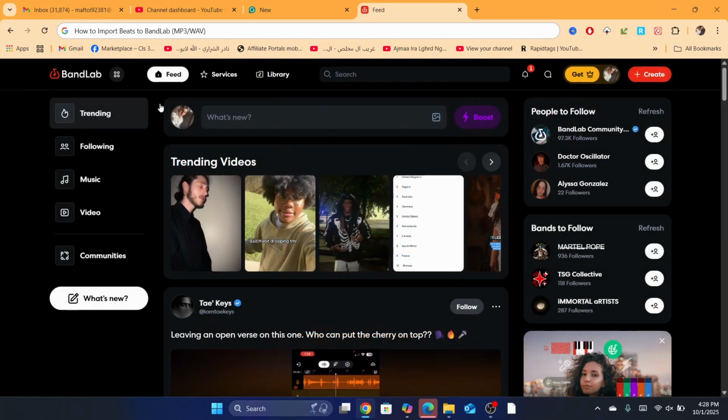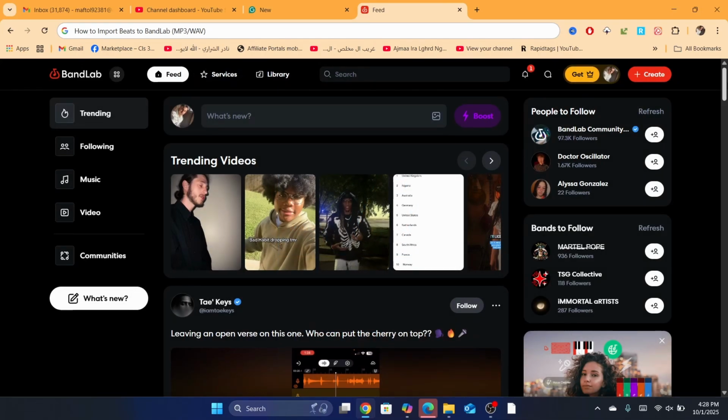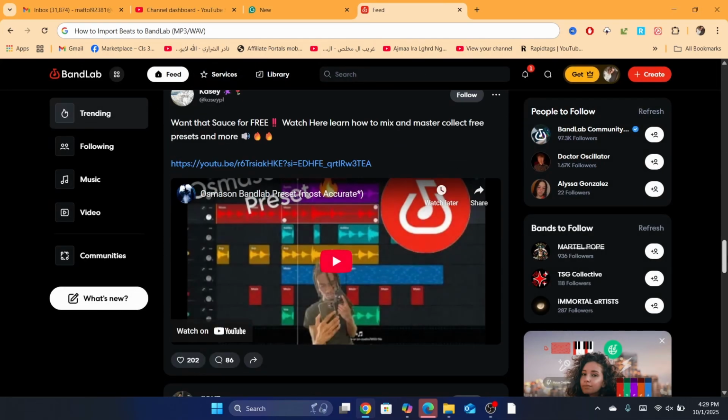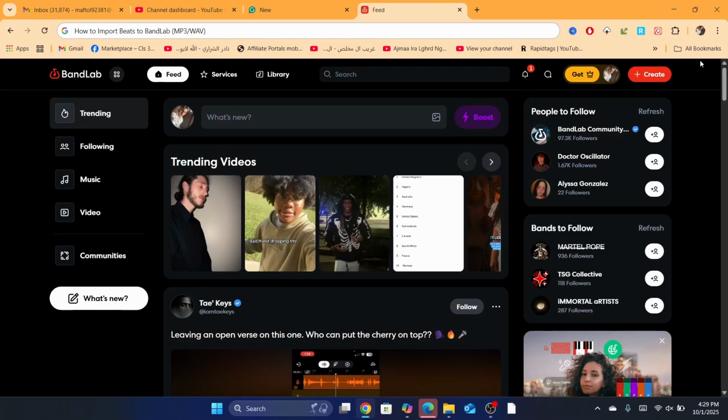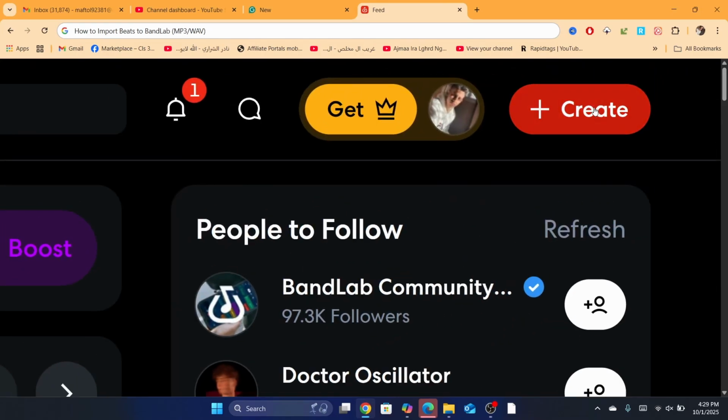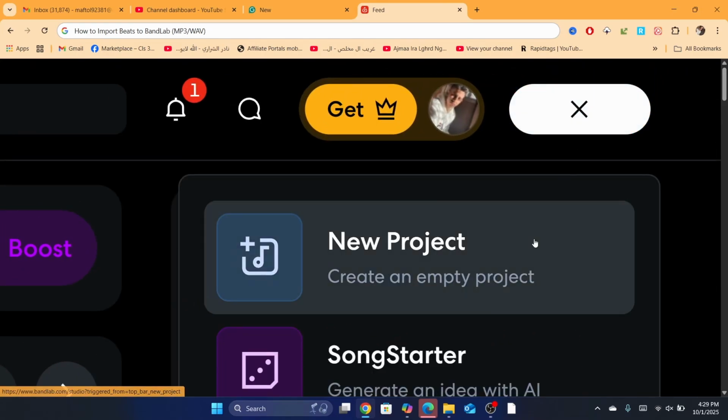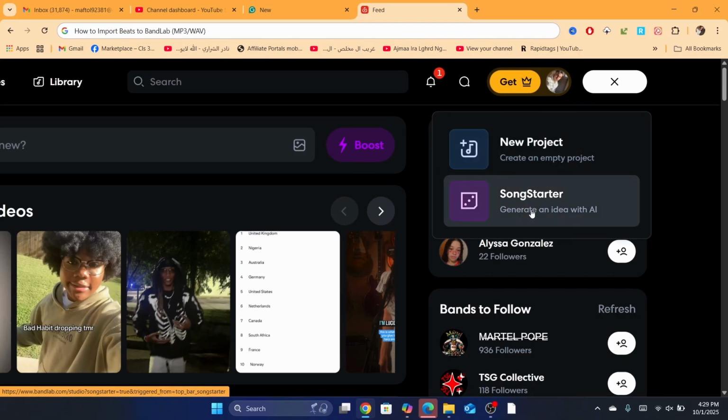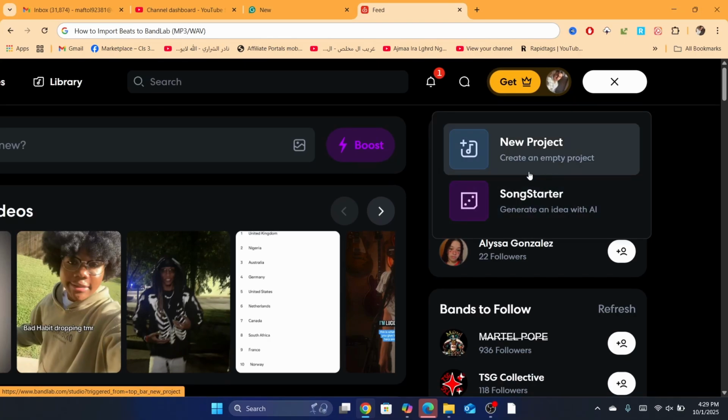Okay, so you just need to log in to your BandLab account. As you can see, that's what I'm doing right now. After that, you want to click on create here in the top right, and after that you can either click on song starter, generate an idea with AI, or if you have the file in your laptop, just click on a new project.